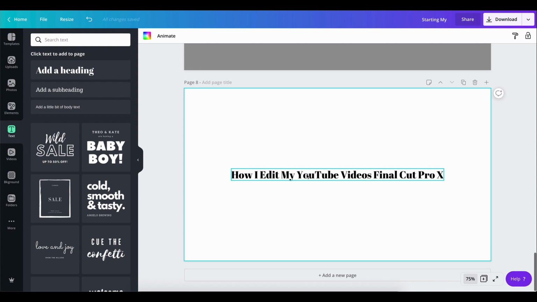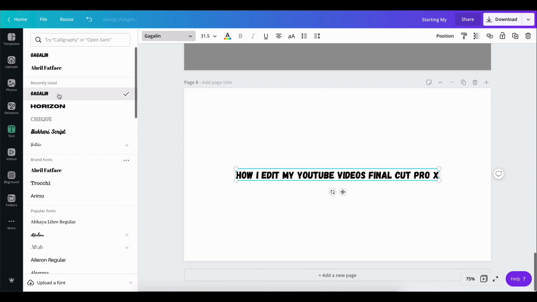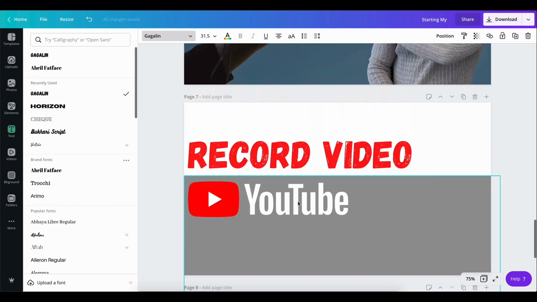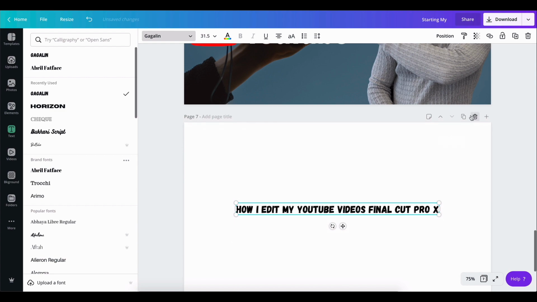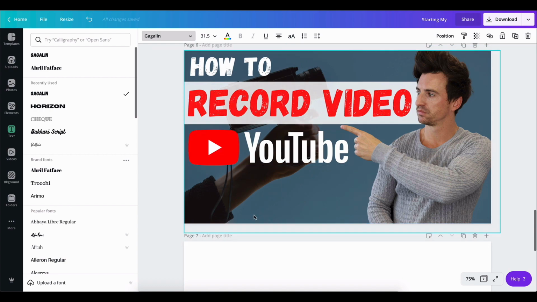Right, so I've got the main text. We can change that quite easily by coming into here. I'm going to select the text that I have been using, which is gaggling, as I think that just gives quite a nice effect. I'm also going to break this down, as you can see in the recent videos I've kept a similar theme here.